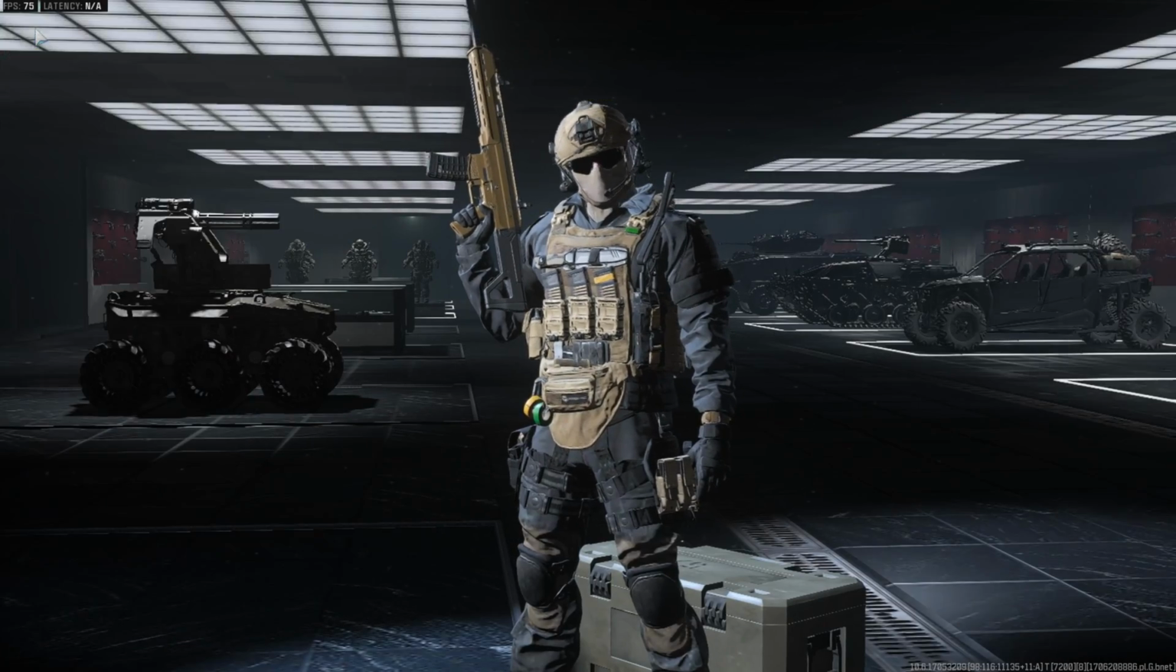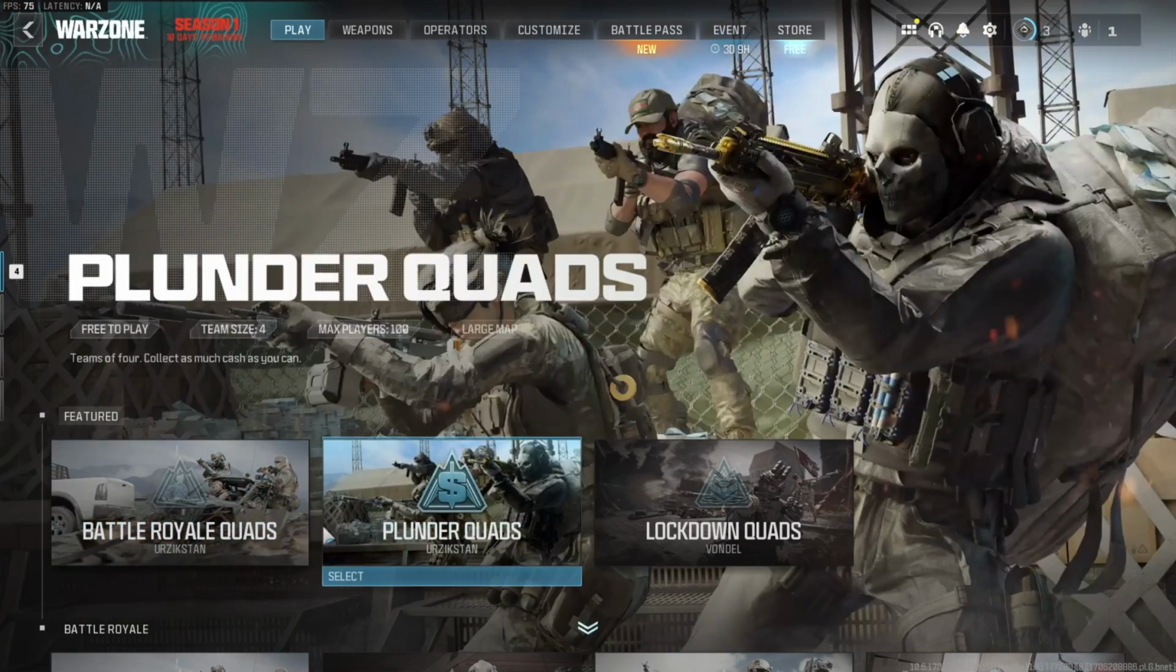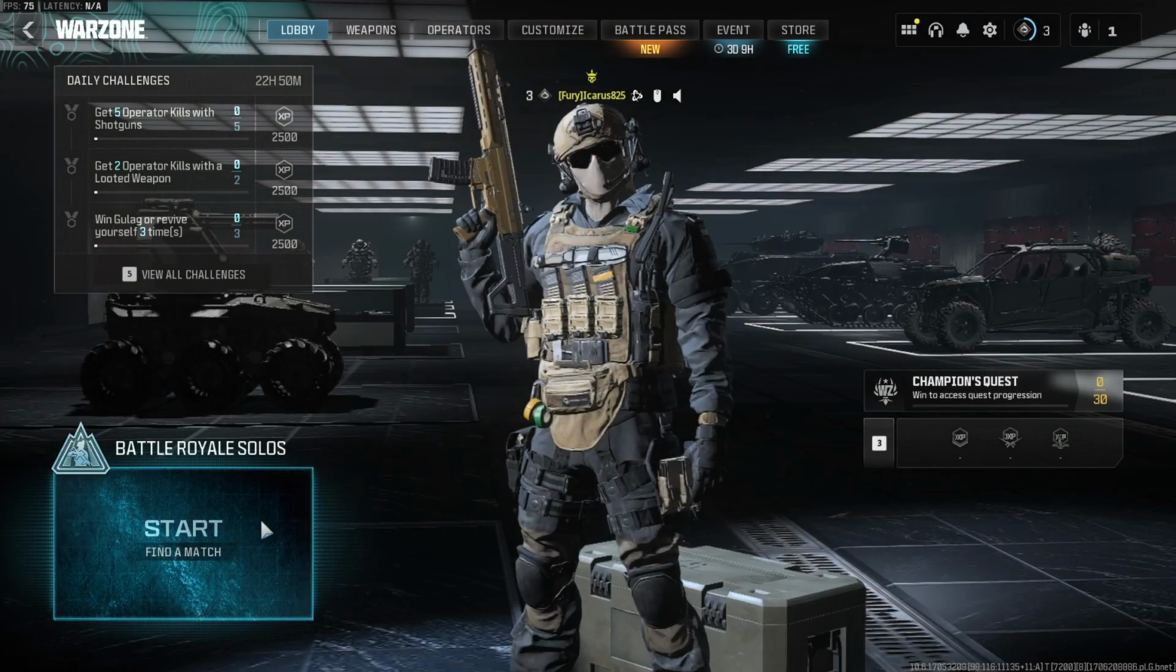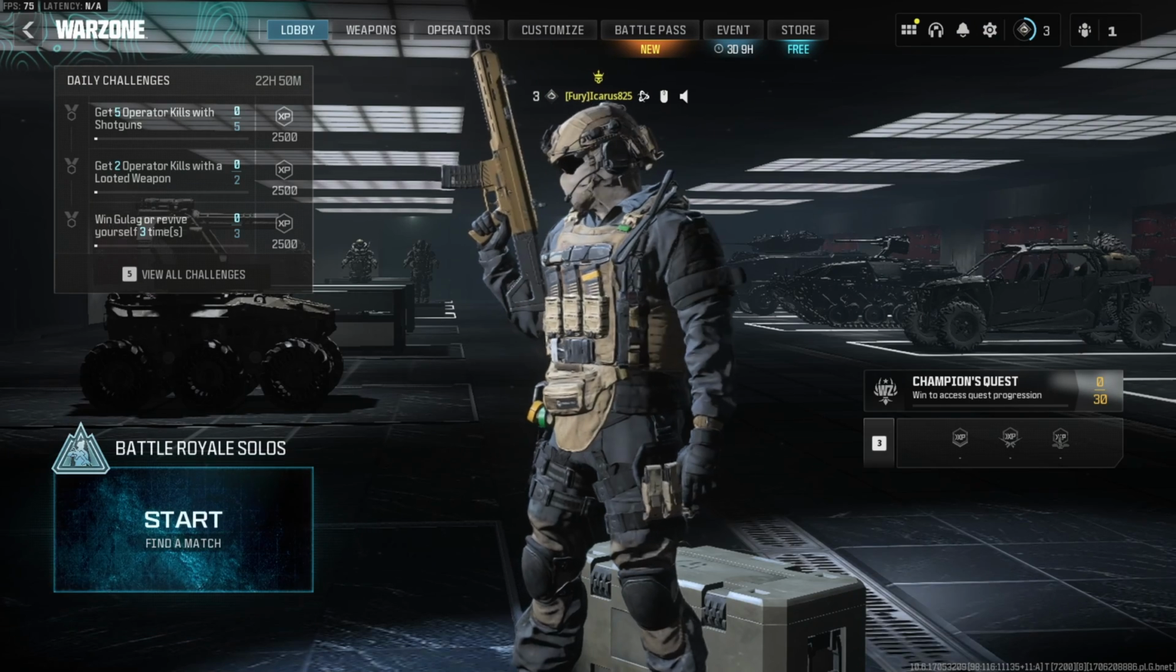And quickly press the Escape button. Then go back to the game mode screen. And select the game mode you were playing before and check if the issue is gone.